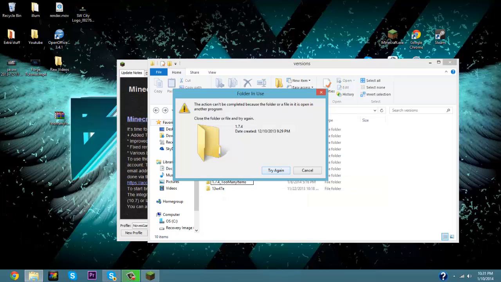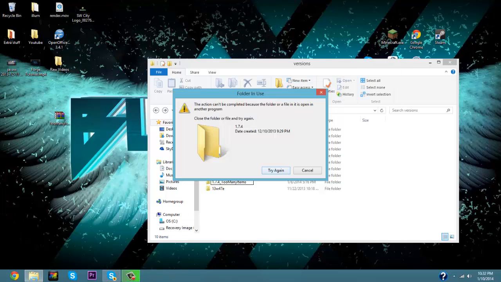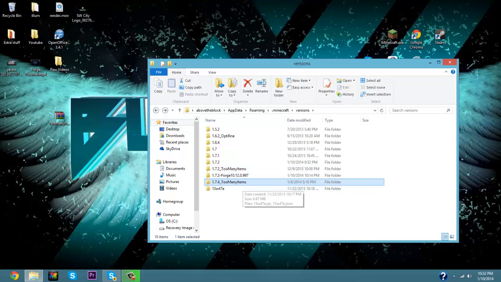And try again. Oh, we have our Minecraft open. Make sure that you exit out of your Minecraft while you're doing this. Otherwise, it's not going to work. So you can go try again. And see, now it's going to say 1.7.4 TooManyItems. So you're going to click on that.